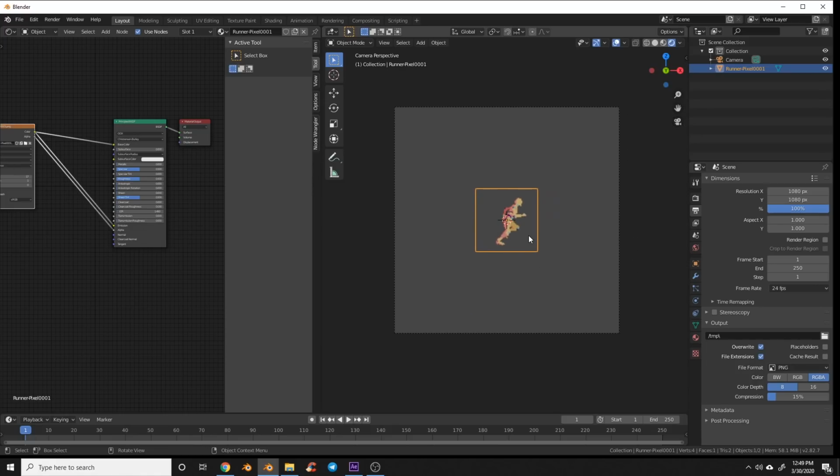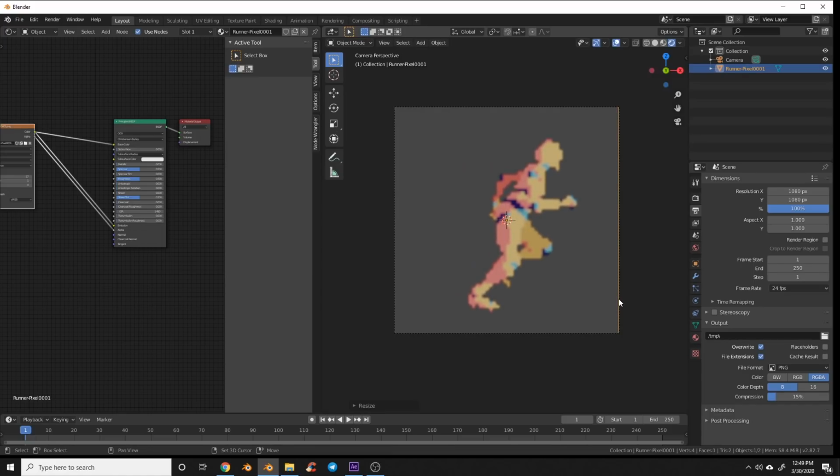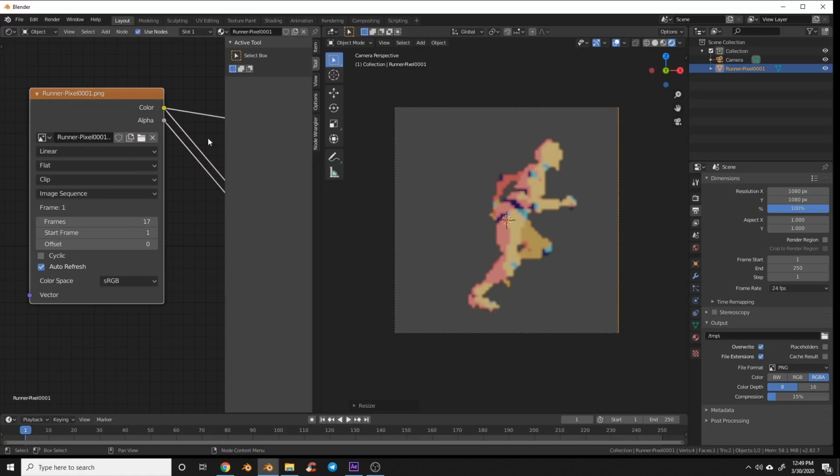So now what we're going to do is scale this up to match our scene. And if you've done everything as I have, it should all be at the origin point and just scale right up there. And you can see that this looks awful because it's so blurry. So now we can come over here to the image sequence in the shader editor, and here we have this Linear, and this applies to the texture interpolation, and we don't want linear, so we're going to change that to Closest, and that will give us pixel art.